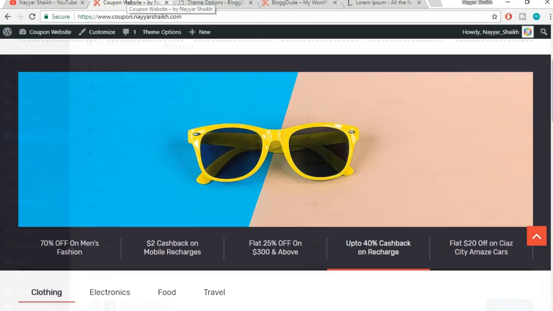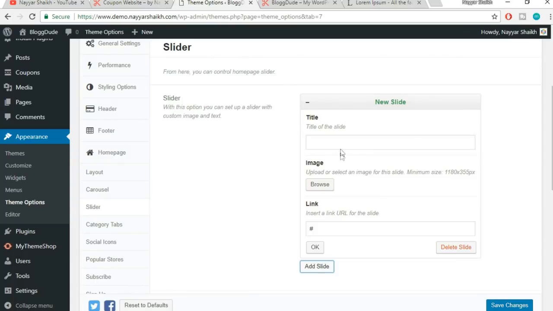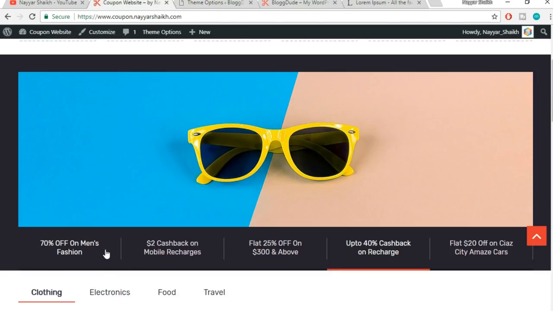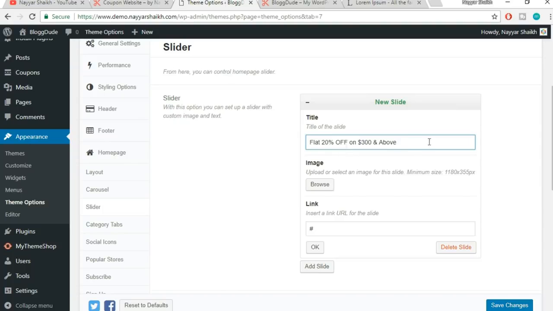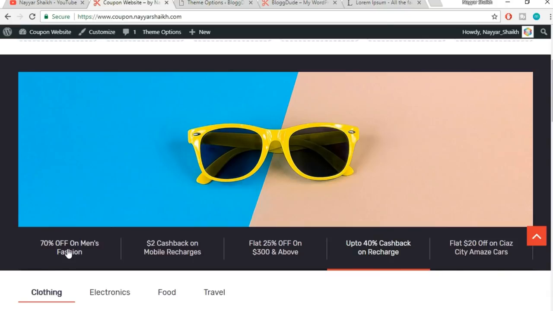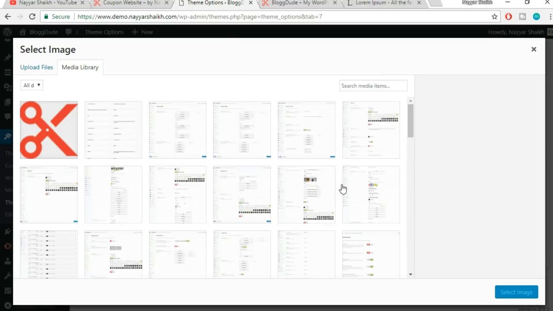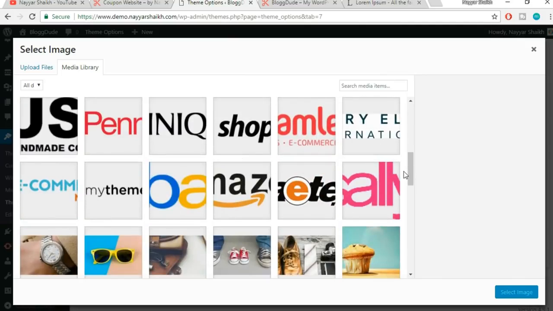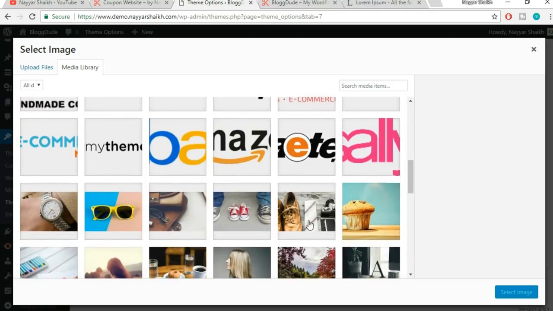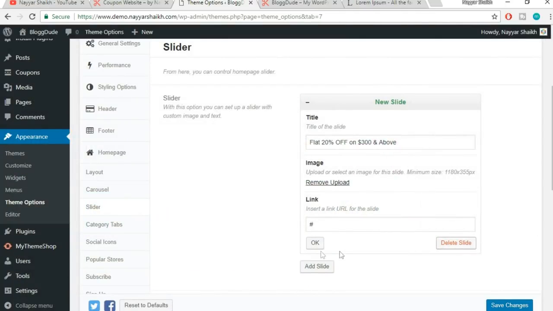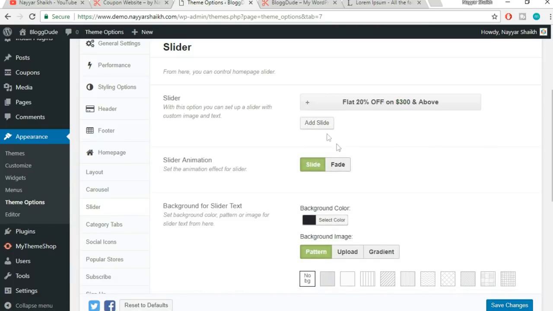Okay, now let's see what we have here. Now here the title will be visible to the user. Okay, so the first title is 70% off. Now I won't type the same thing again. I will just paste in the code which I have copied, and I'll upload the image. Now let's see, the first image is this one. So let's select this image. Now again, just to remind you guys, all the images are given, so you don't have to search for this. This is the one. Click on select image, click on OK, fine.